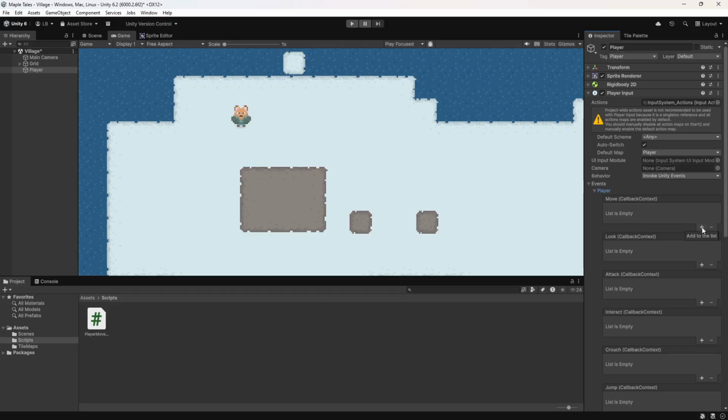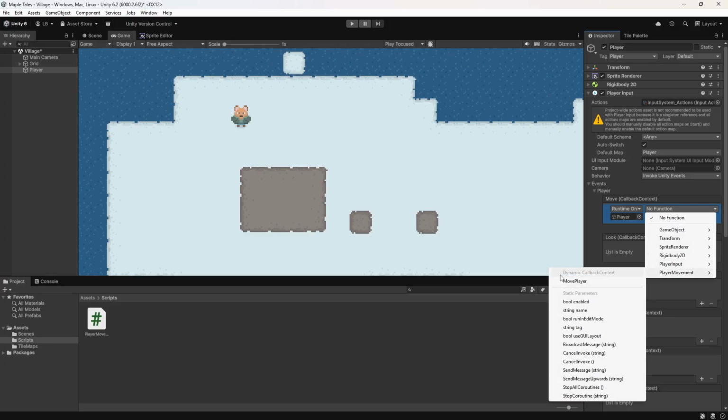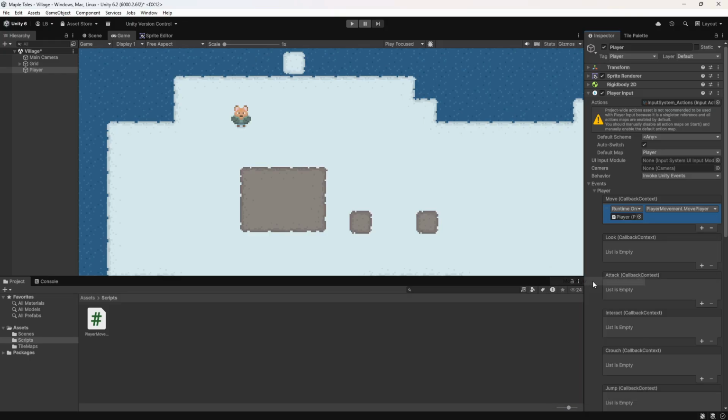But what we can do is click the plus button so that we're able to add objects and scripts to it. Now we want it to look at the player, so we'll grab hold of our player and drag and drop that into this box. And now we can access all of the functions and the scripts that we have added onto the player. So if we have a look at the function box, we can find our player movement script. And then we can find the move player function that we wrote. Click on that, and now these are able to talk to each other. So now the input system knows we have written a move callback script, and it's on the player. This is where you need to look for it.